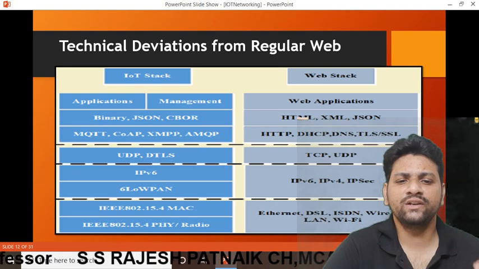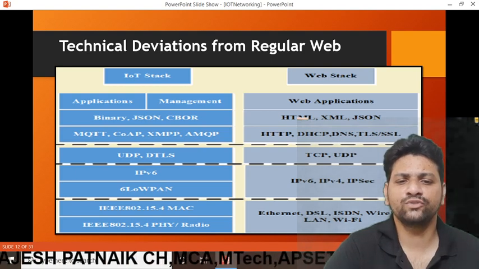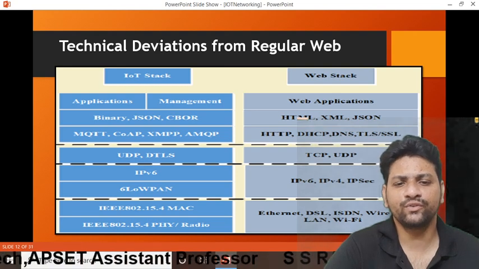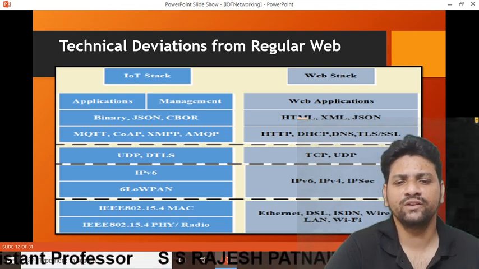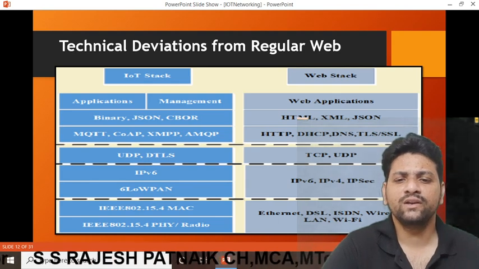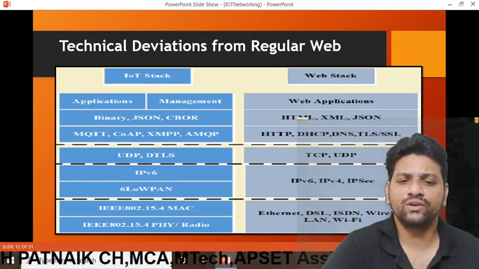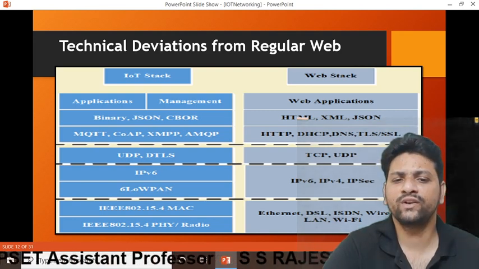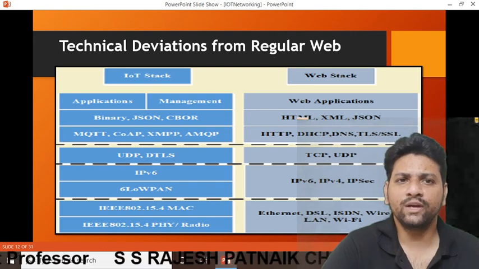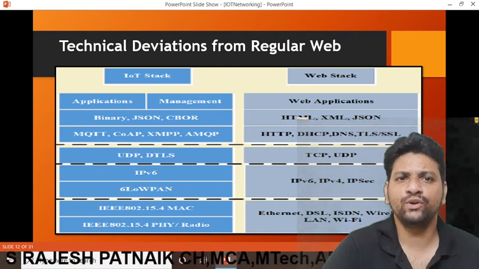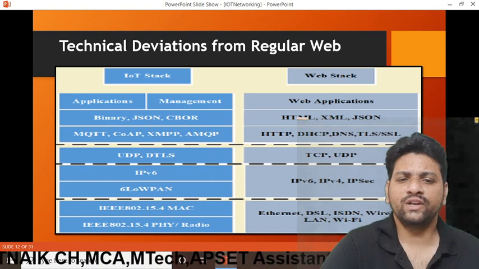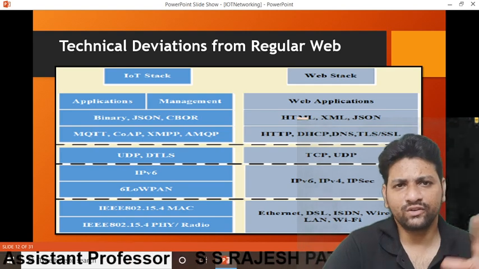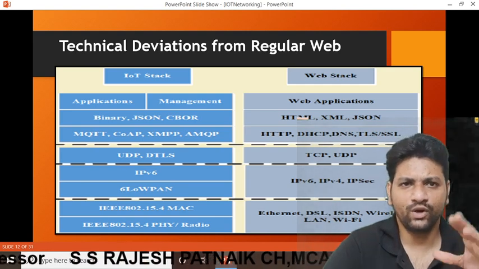And if you consider above that, there are different types like JSON and CBOR, concise binary object representation, and binary types of environments that we use in different IoT applications. IoT applications include mobile, web, Windows, etc. So generally, if you consider the IoT stack and web stack, there is a lot of difference between the protocols we are using.